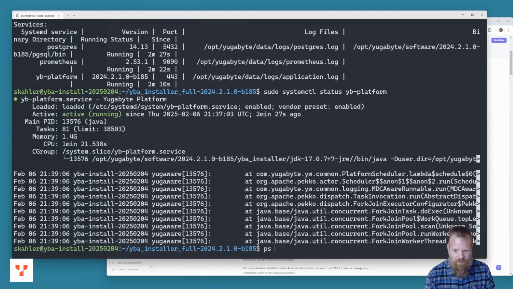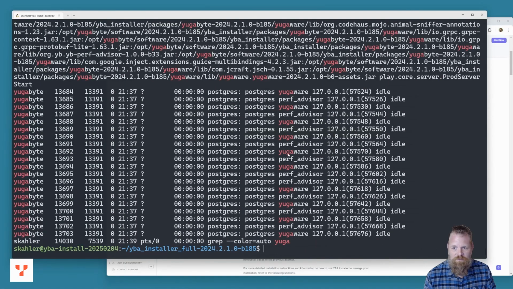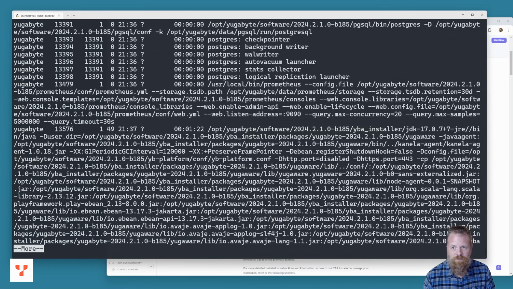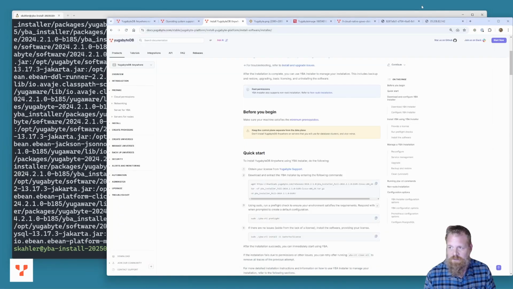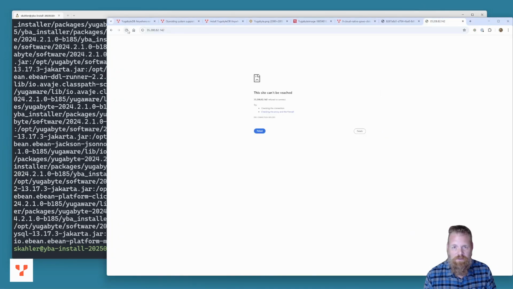And if I do a process list, let's see, Yugabyte, you can see I've got a Postgres running. Actually, let me make that scroll a little bit so you can see you've got a Postgres running up here. Prometheus is running there, so Postgres, Prometheus, and then we've got our software down here running. Right? And that's all of our processes going. So everything should be up and going. I should be able to flip over here and see if we can get here.